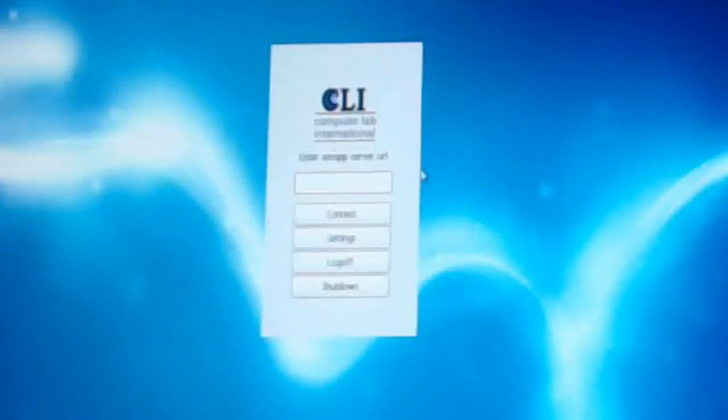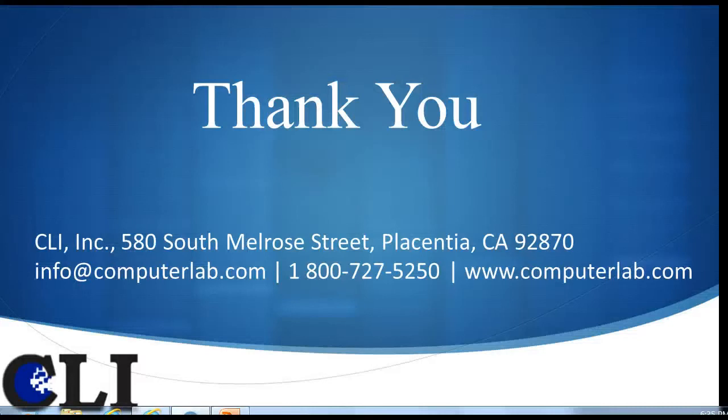After completing the download and rebooting, the cloud client presents a very locked down Citrix connection interface to the user. This concludes the video demonstration of the CLI Cloud Client and its configuration.